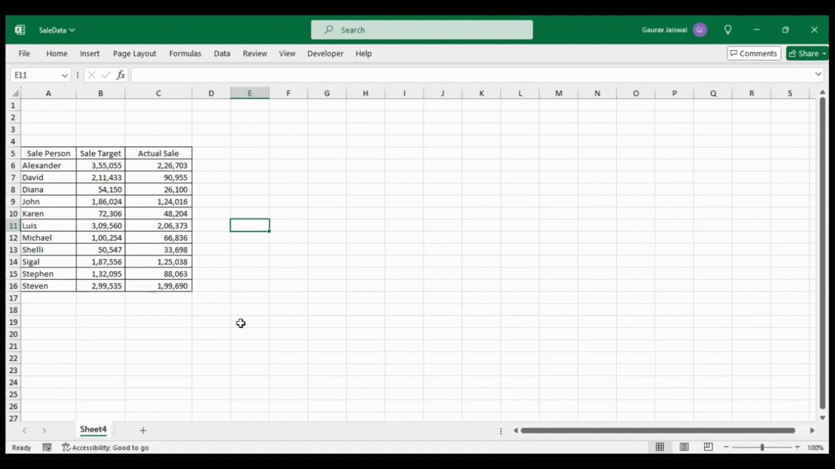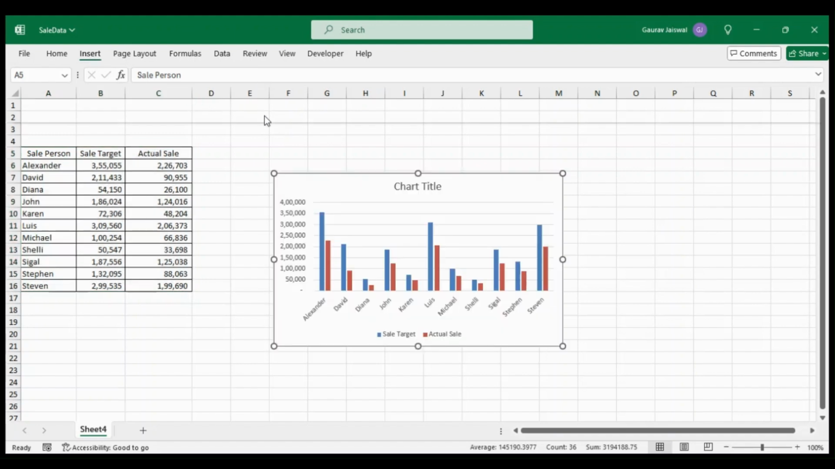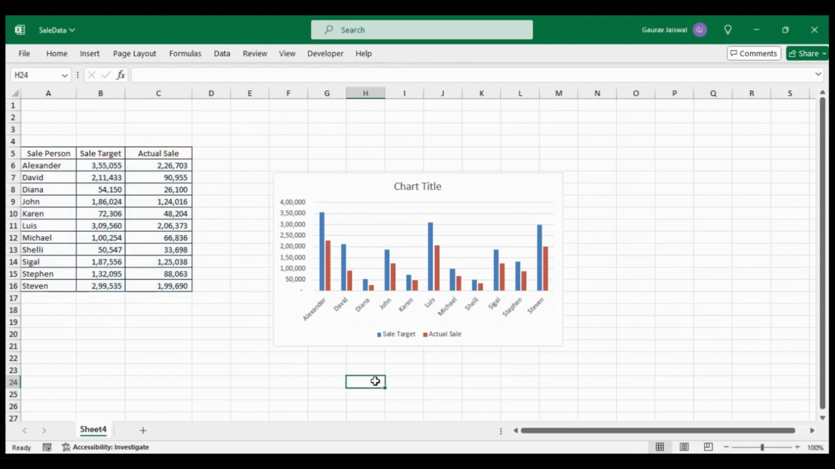So, this is the data. Here I have salesperson, sales target, and actual sales, for which I have to create a data bar chart. I will go to insert, chart, and I will insert this chart. Now I will do some cleanup, so I don't need this grid line.